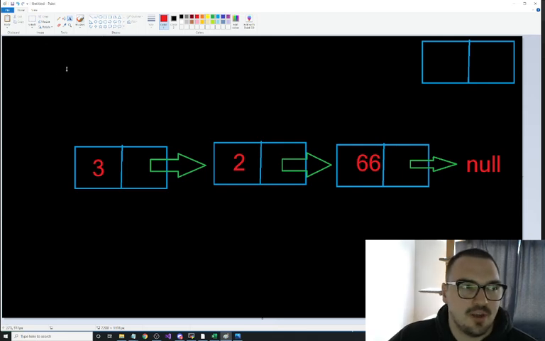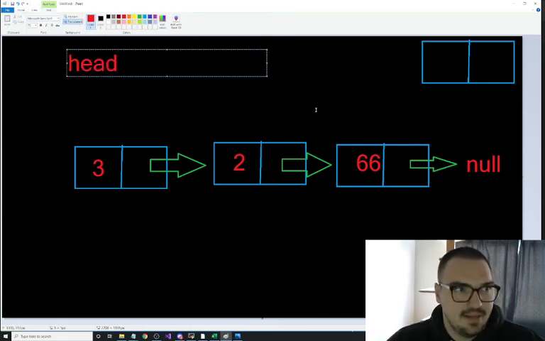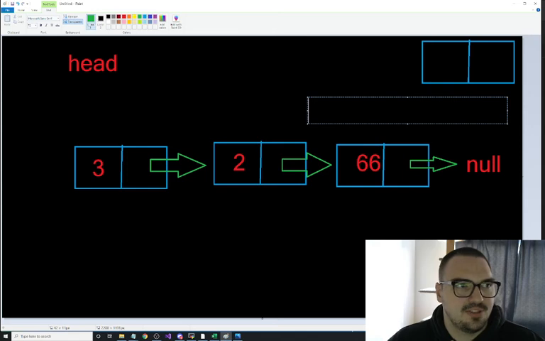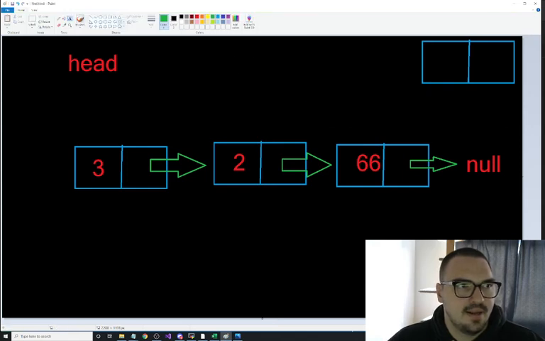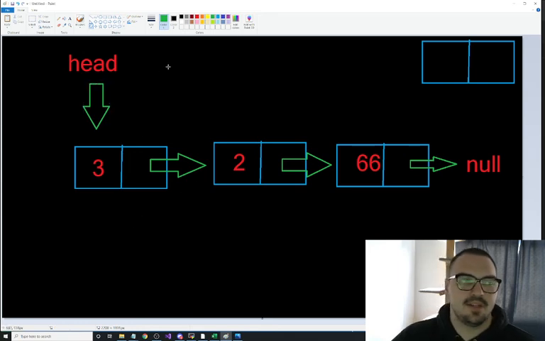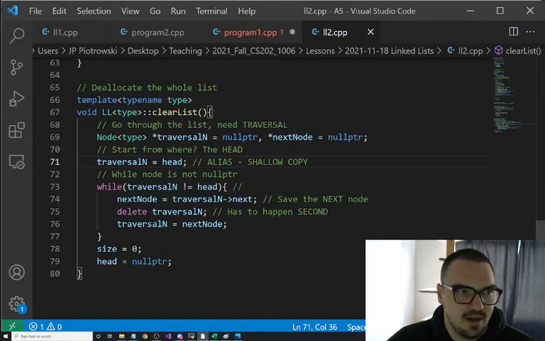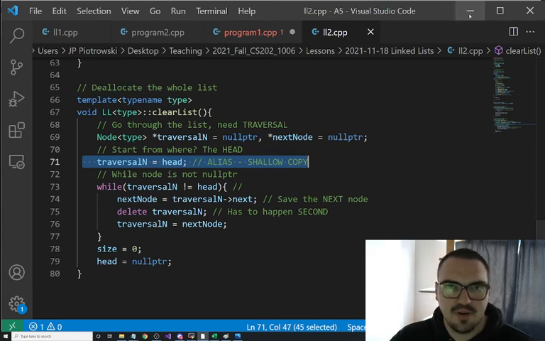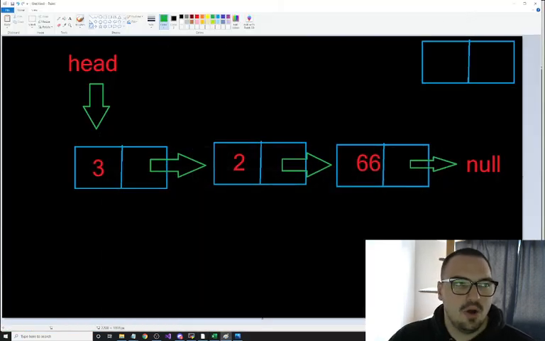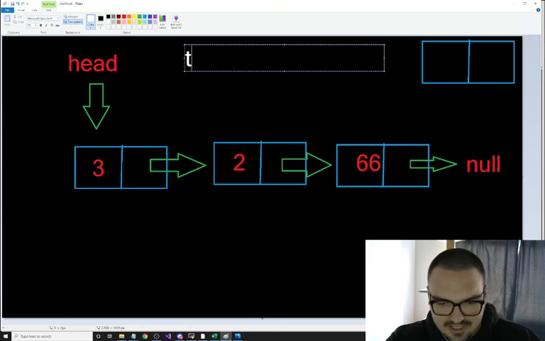Now you've got a head node somewhere. Head. And what does the head point to? Well, the head points to the head node. So it points here. And so the very first thing that we do is we say traversal node is equal to the head node. Where's that happen here? Traversal node equals the head node. So we're going to make that little node. I'm going to make it a different color. I'm just going to call it a T node.